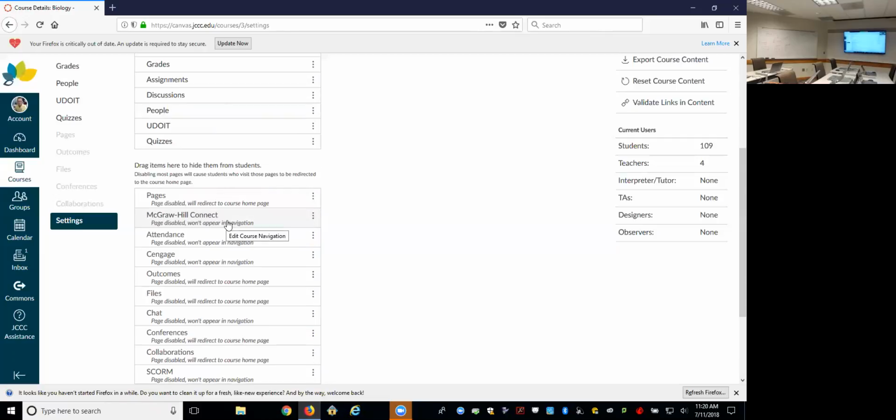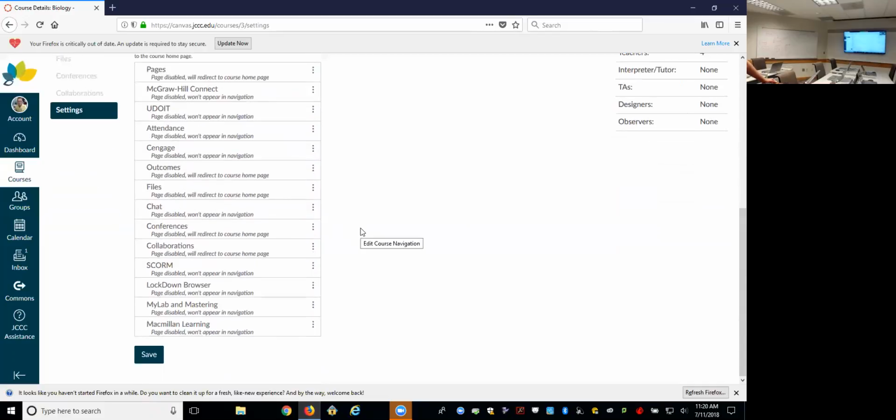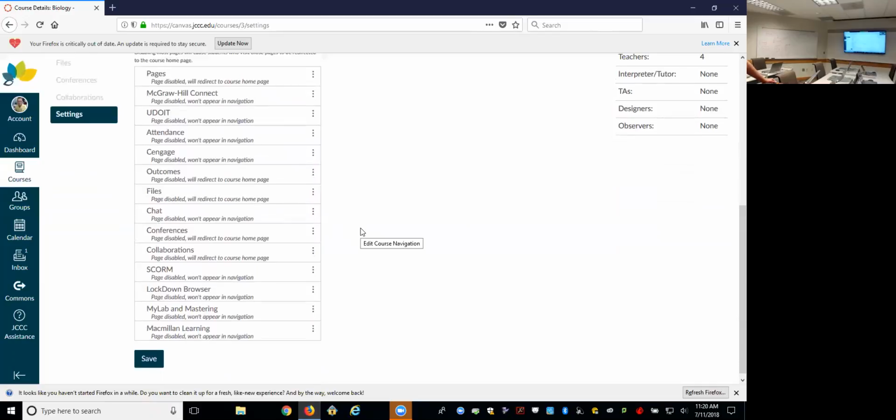Okay, now, if you want to take some of these off, just drag them down below. See this little thing that says drag items to hide? Just pull it down below there. It never really deletes it, it just hides it. Yeah.